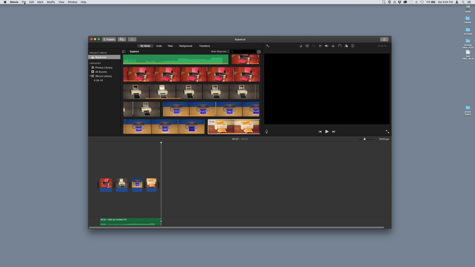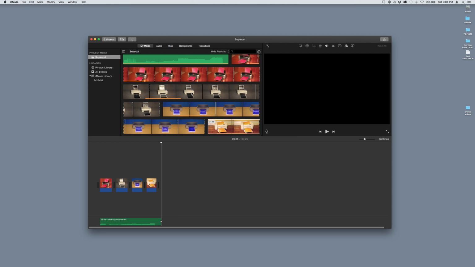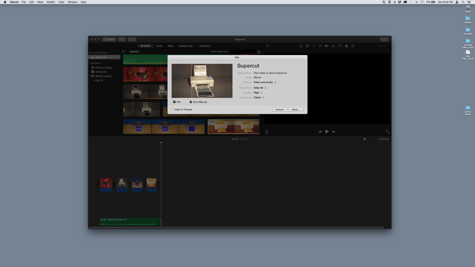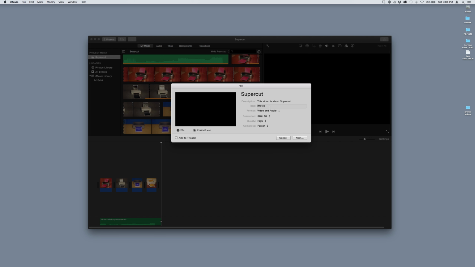So I'm going to go to File, save it out as a final file. File, share to file here. And I get the option here to export to the desktop. This video is a supercut. It's iMovie, video and audio. I want both. Resolution, I'll leave it at slow resolution, but I recommend using 720 for you. Quality high, compression faster, all those things are fine. And I'll just go next. Put it on the desktop.